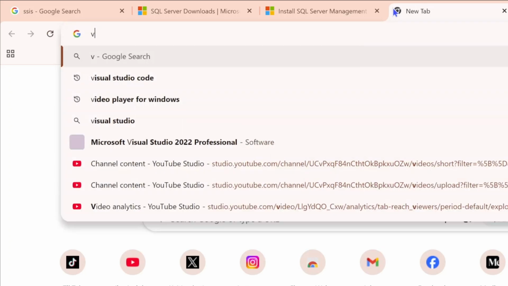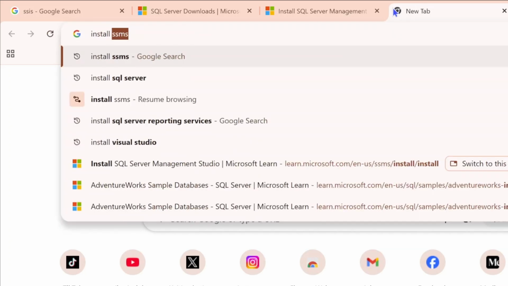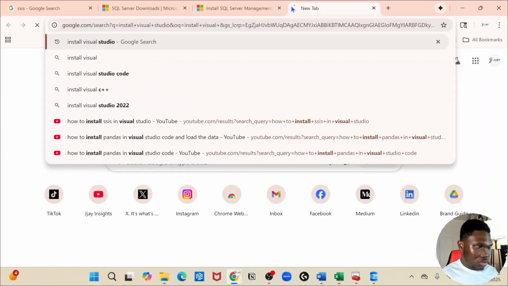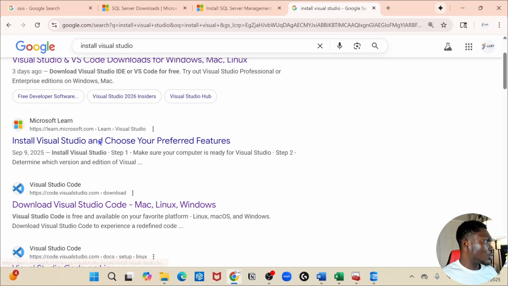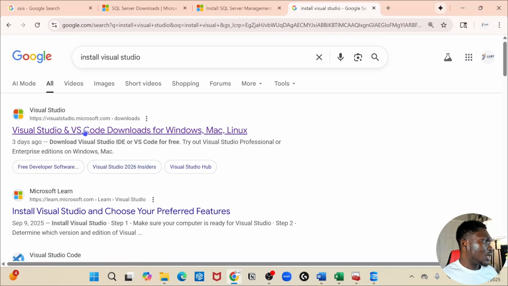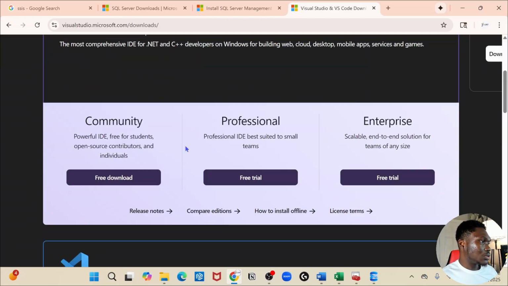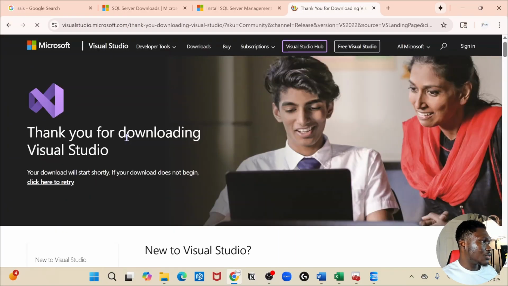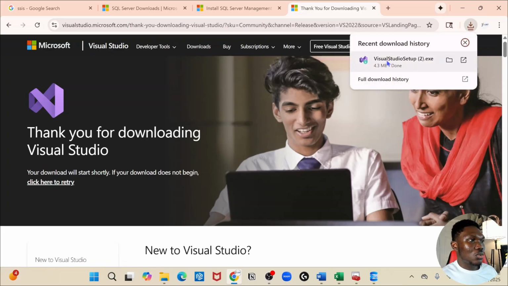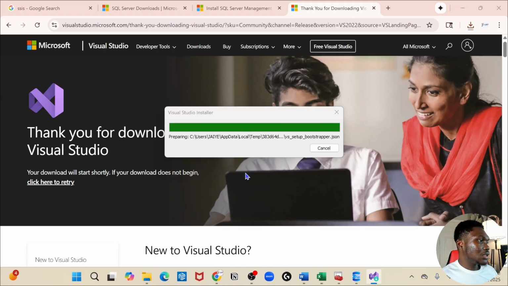So just click on install Visual Studio. Visual Studio most times will come with a Visual Studio installer. So this is a free download. You click on the free download. I have this already, but I'm just going to re-download. So when you open up, this is the installer, not necessarily the app itself.